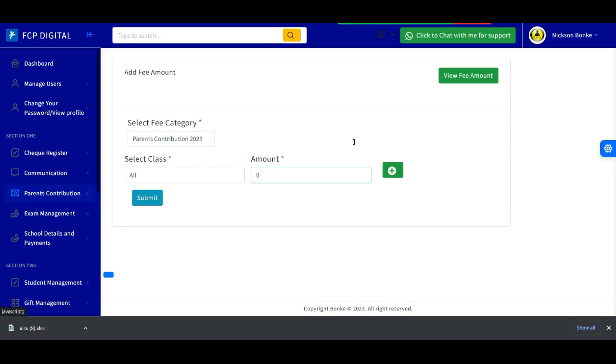Remember, when you imported the balance, if you add an amount here, it will add an additional amount. The amount you put here will be added to the balance brought forward, and it can give you a wrong figure. So I'll just click submit.